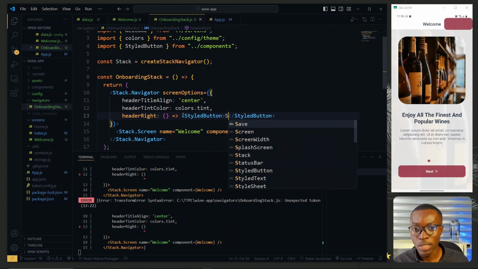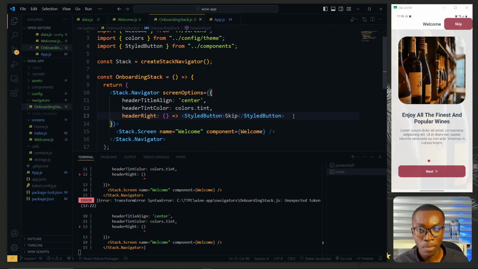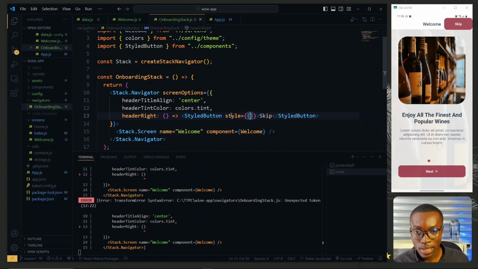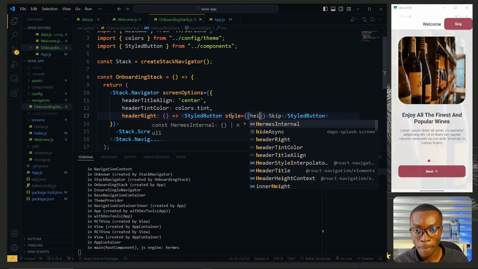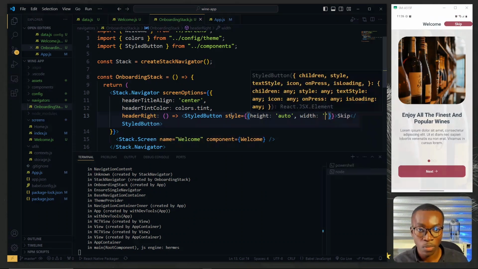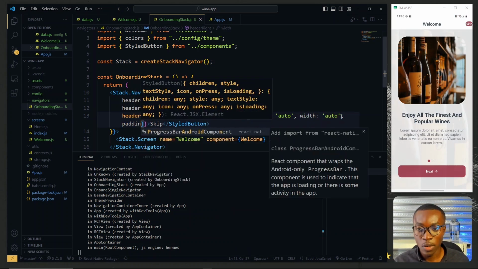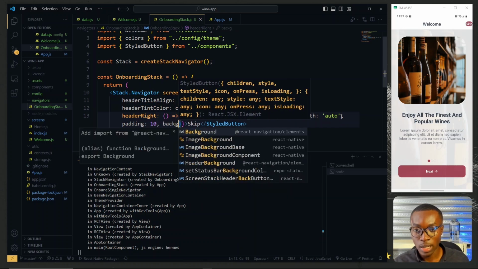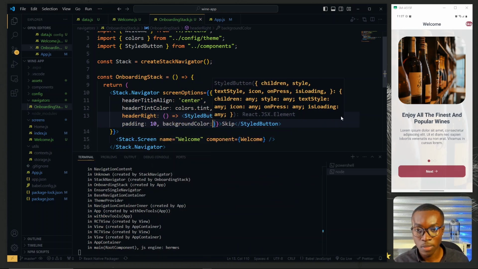And the text we want is skip. And then we go ahead to style it inline. So we set a height of auto and then a width of auto. Also give it a padding of 10 and a background color of transparent.